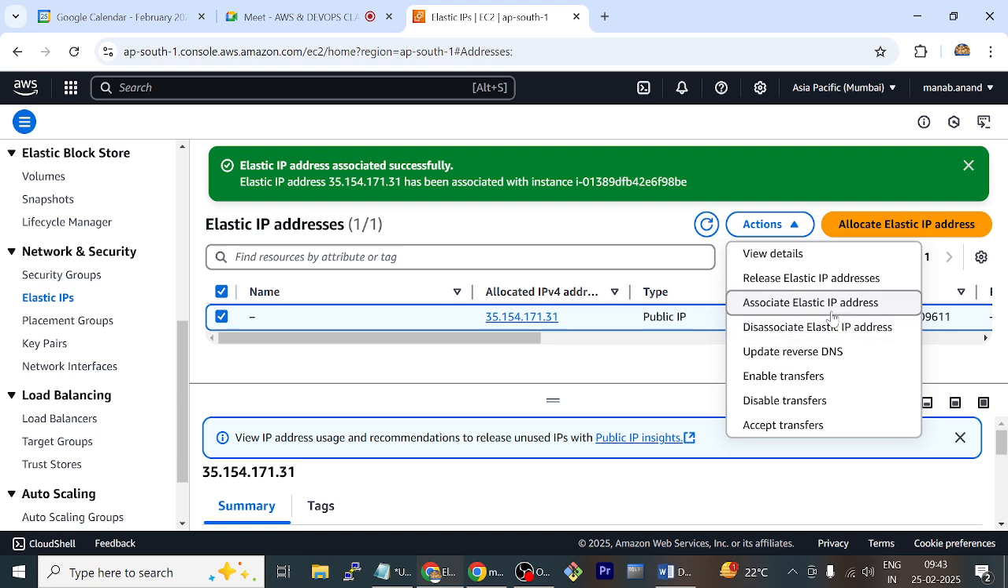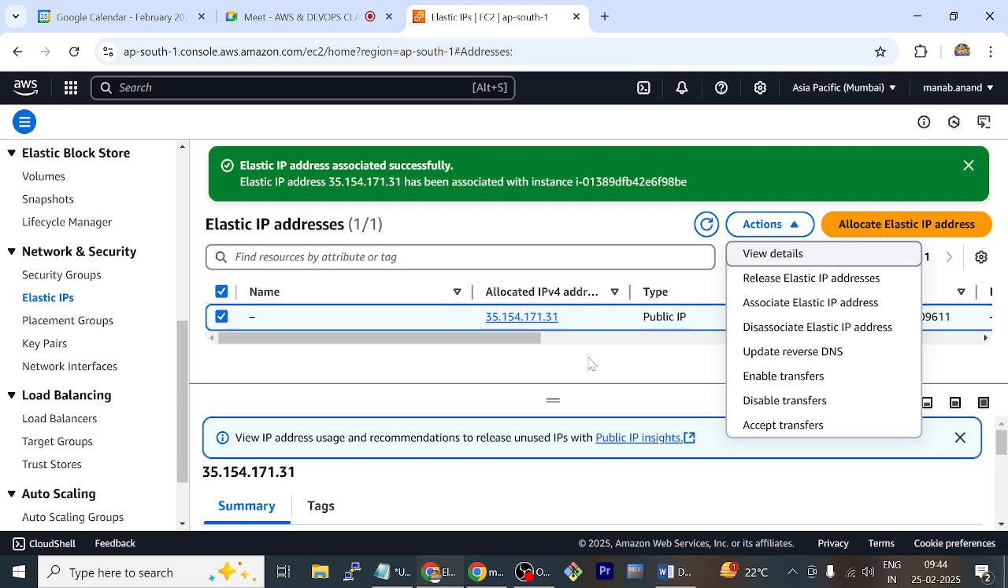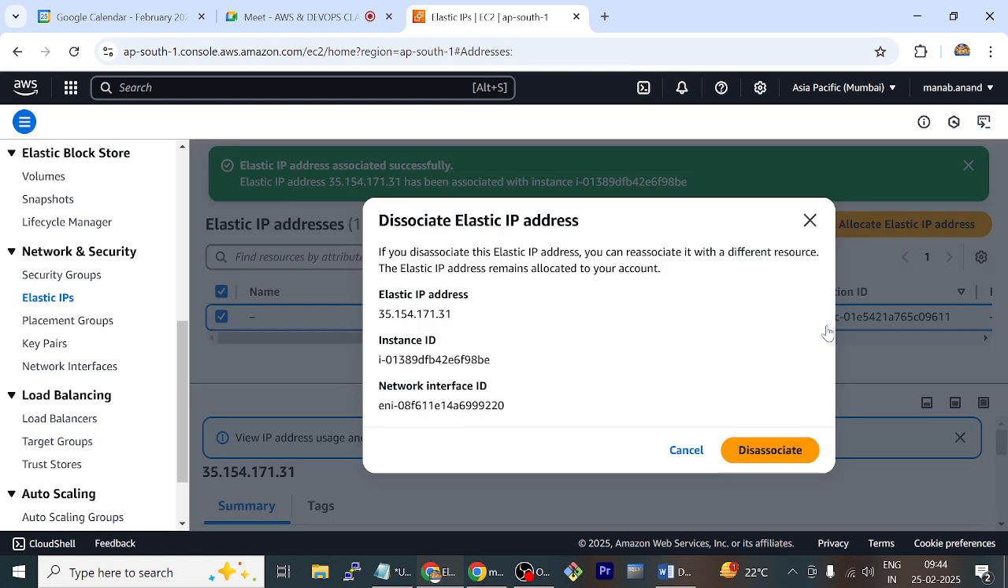Associate means attach, deassociate means detach. And release means first I allocate it and then release it. That is, when I allocate it, this IP is allocated in my account. My account means this number. Any bill or anything is going to generate in this number. So when I release, it is released from my account. I'm not going to use it anymore. Fine. So right now, deassociate.